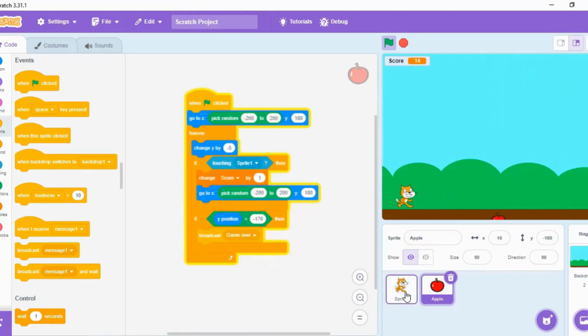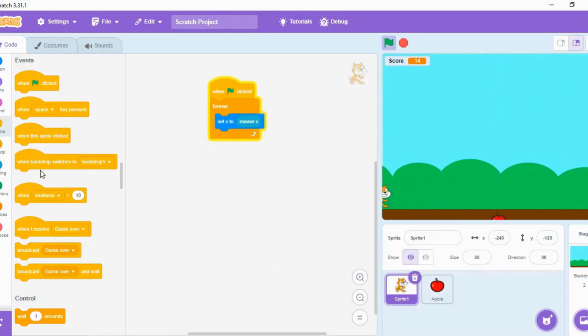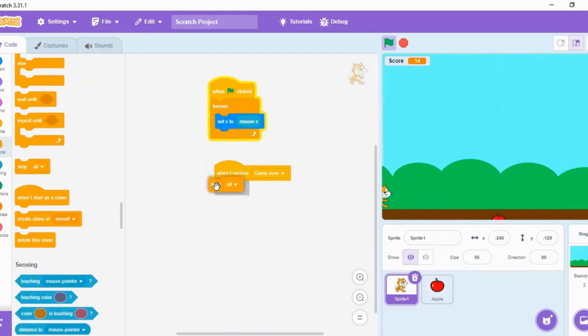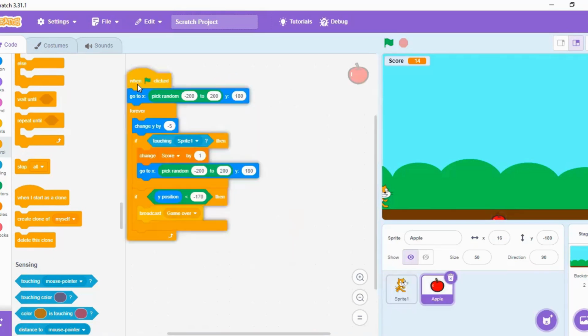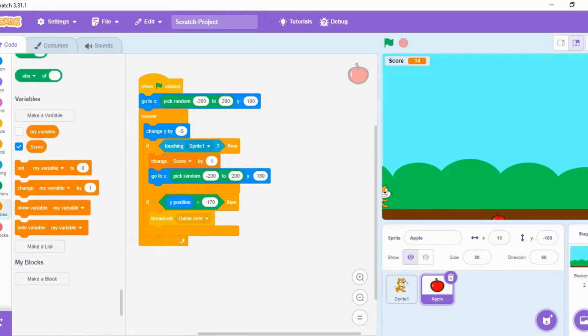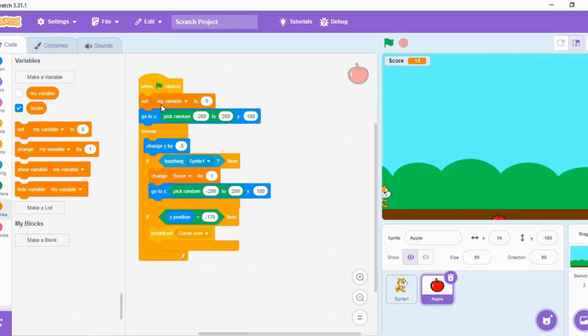So now you have to write this in the sprite, that when I receive game over, then stop all. So you will also write stop other scripts here, and you will also write one more thing in the apple, because your score is not set to 0. So you have to first set your score to 0. So you will also take one more variable block, and select set score to 0.